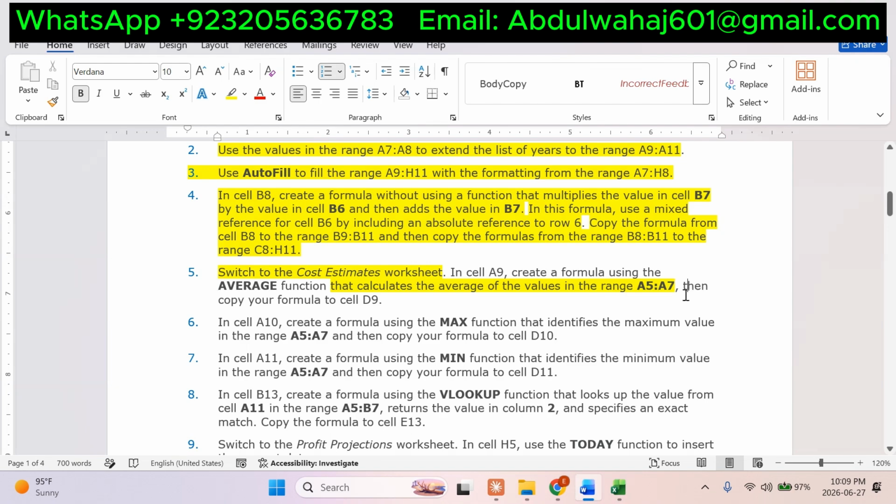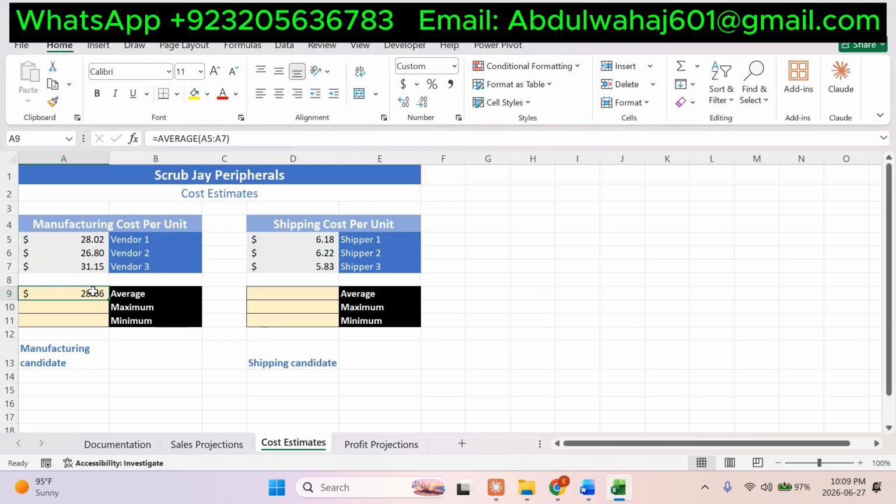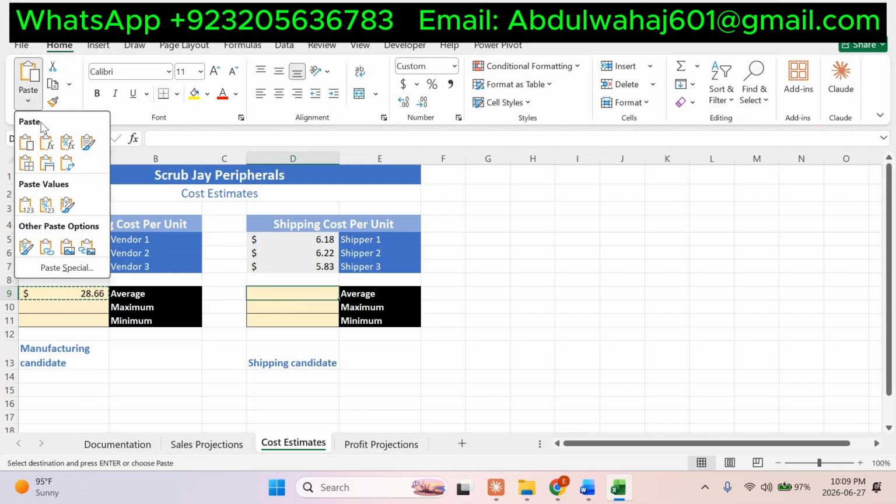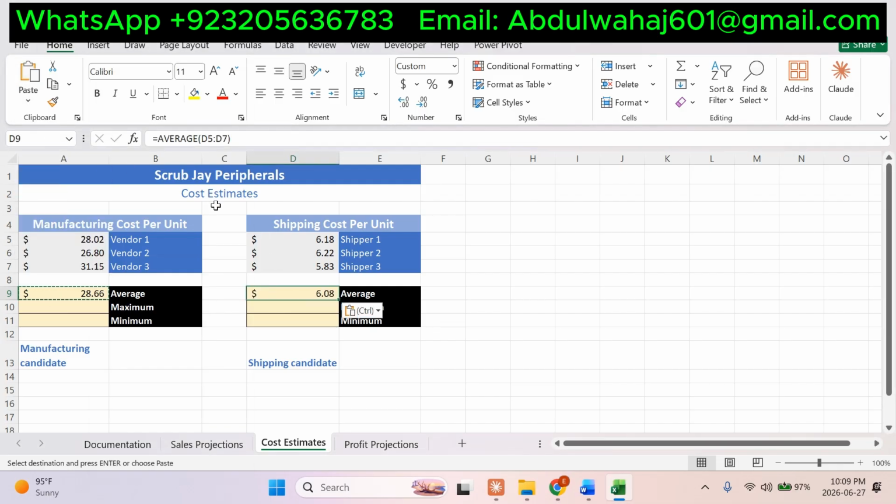And it says then copy the formula to cell D9. Copy it and paste the formula. That's it.